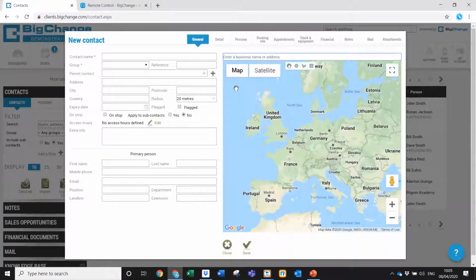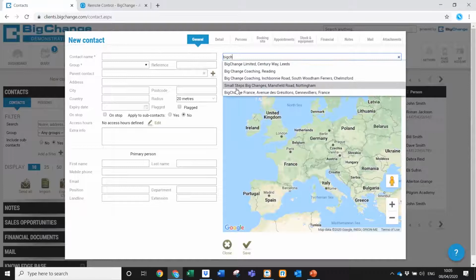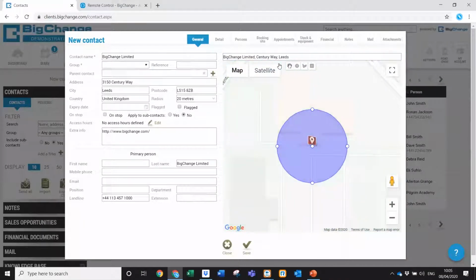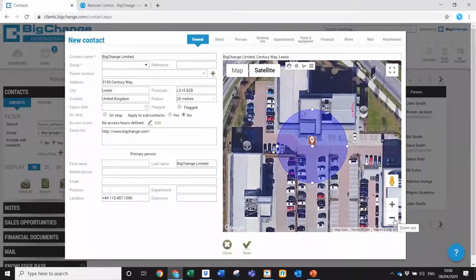When adding a contact, the map will appear, and we can add a new contact through a business name, so it'll look through Google. Let's have a look for Big Change on here. I can simply select Big Change and it'll populate this information for me. The geofence opens up to the center of the postcode or the center of the building, which it's done here. So this is the office that we work in.